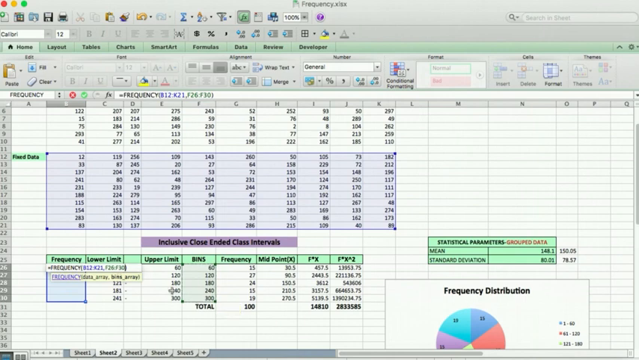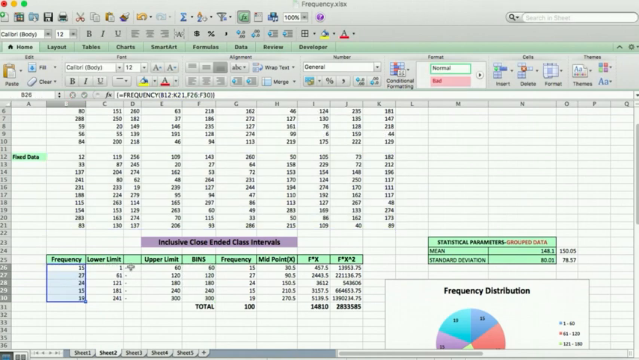Now what has to be done? I will not straight away press enter. I have to press Control Shift and enter simultaneously, and it has given me the values, right? See, the values are same: 15, 27, 24, 15, 19.